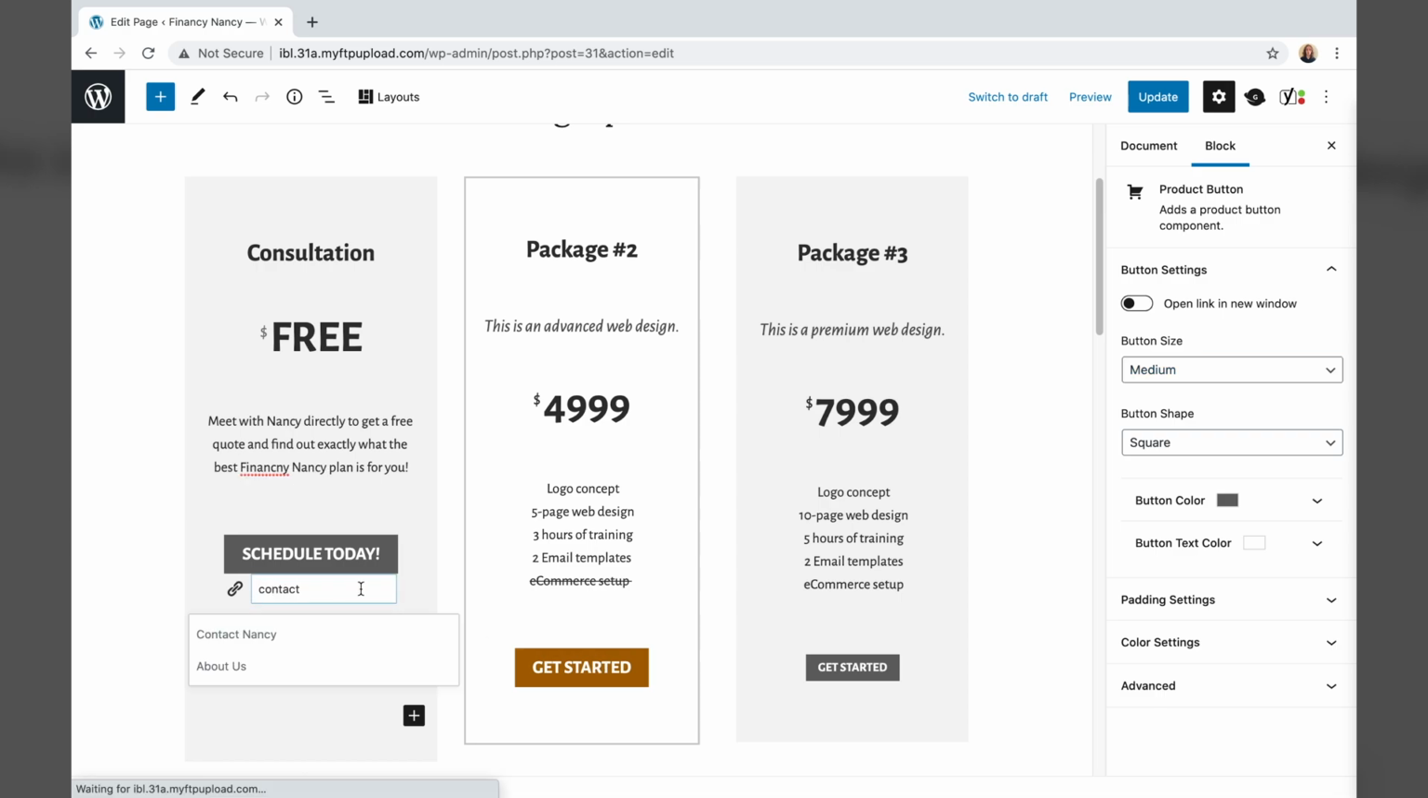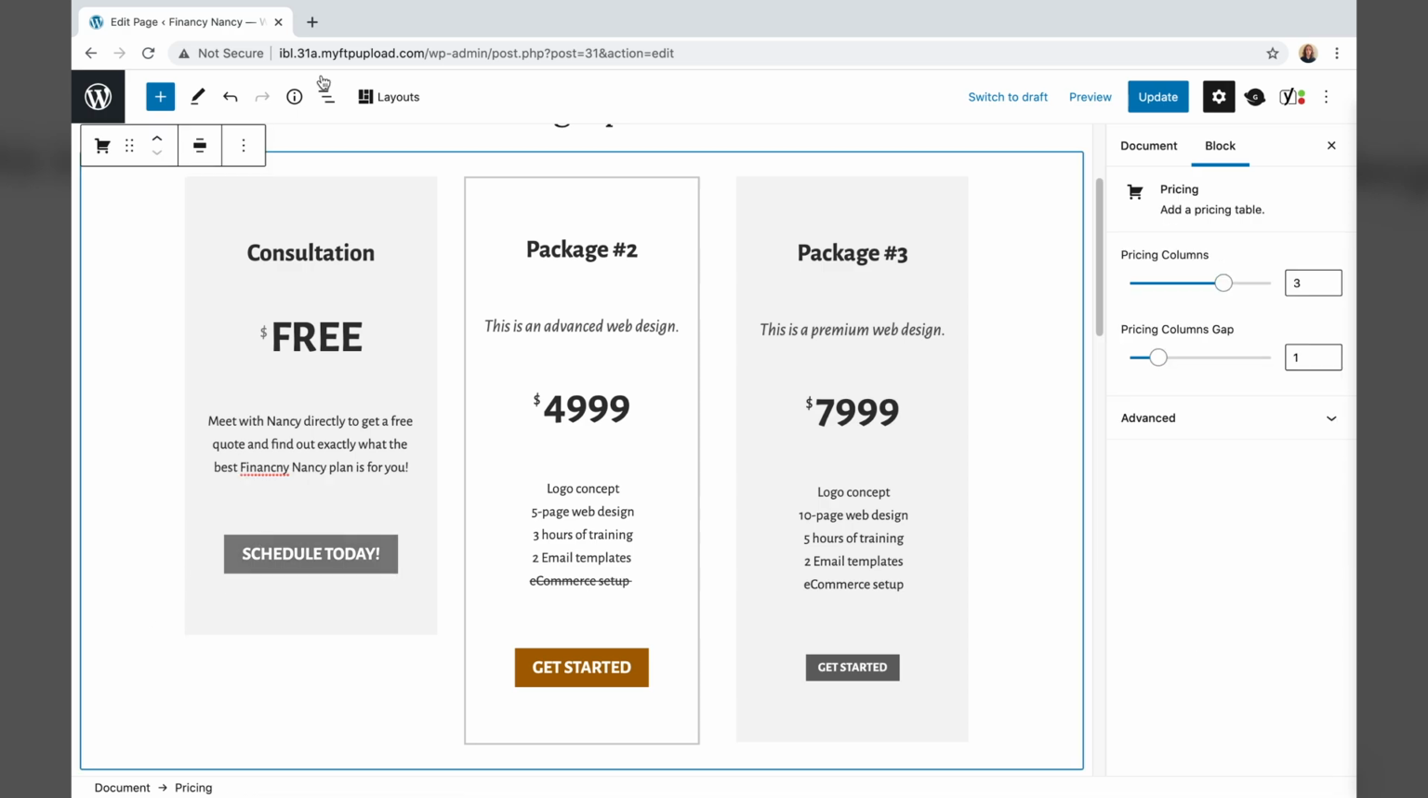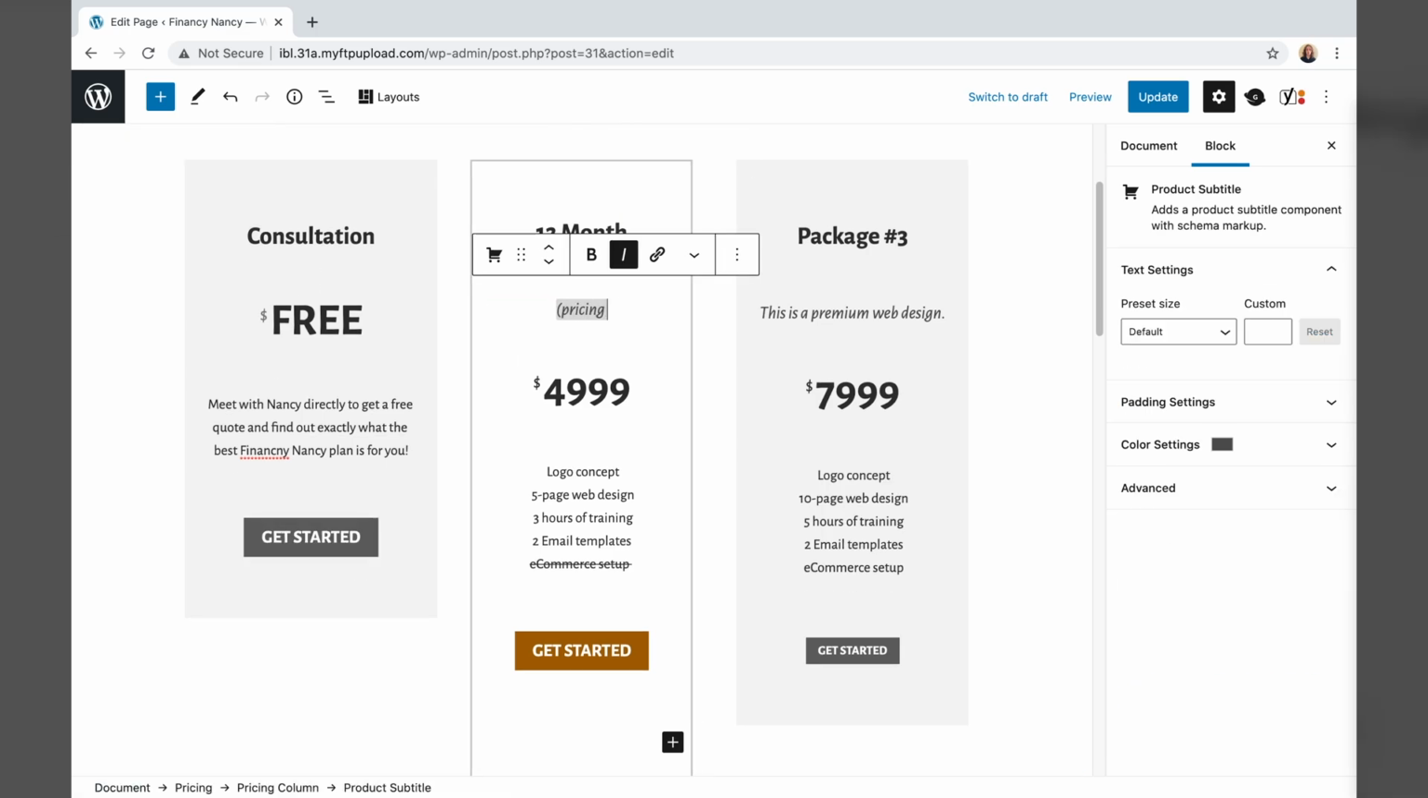I'm just going to type the word Contact, then select the option that says Contact Nancy when it appears. Doing this will automatically configure the button to lead to the Contact Nancy page I made earlier. To confirm this, I'll click the arrow icon beneath the text box. Now I'll move on to filling out the second two columns.